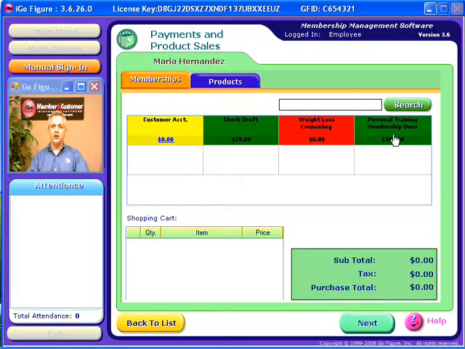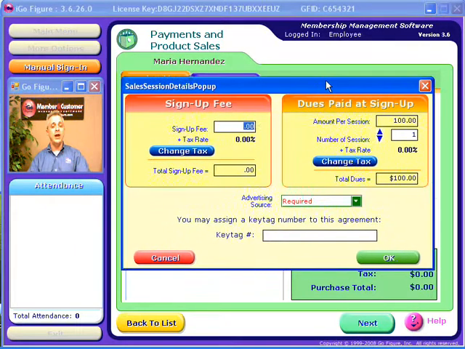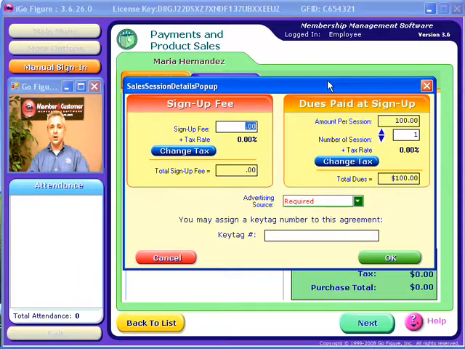But also appearing here is the new personal training membership. If I click on that, I will be able to assign a personal training membership to Maria. Let's take a look. Right here it's asking me for the sign-up fee, and let's say there is a sign-up fee of $50. And Maria is purchasing 10 sessions at $100 each. So I just click on the spinner here. 10 sessions at $100 each is $1,000.